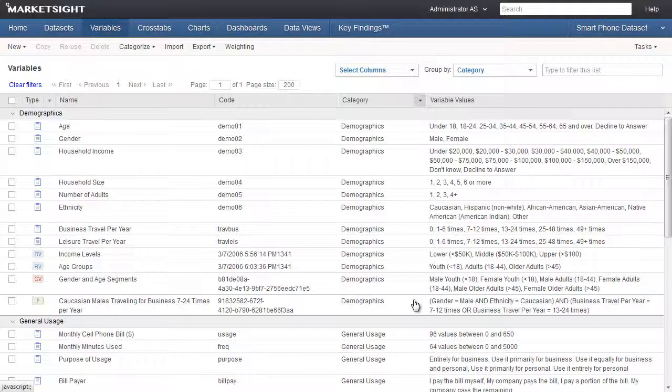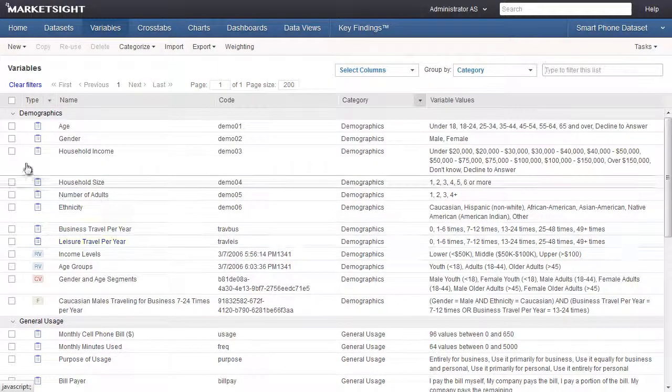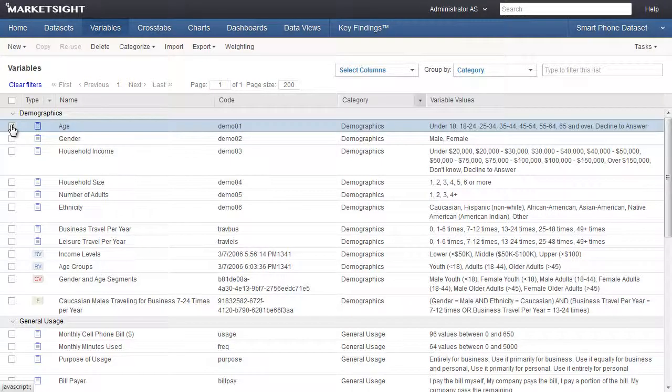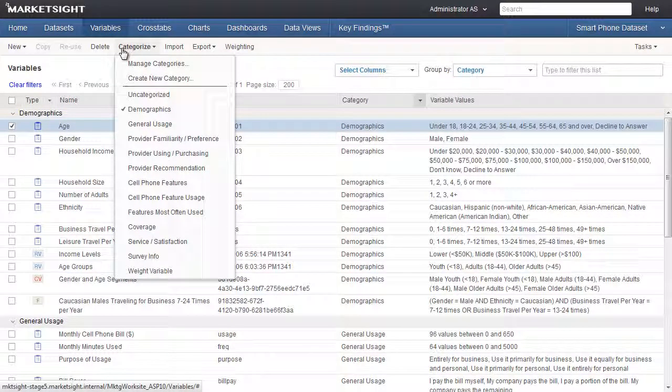Categories are optional and are created in MarketSight. They help organize your data and can be reused for any dataset. To categorize a variable, simply select it by checking this box, and then click on the Categorize item in the action bar. Here you can either select an existing category or create a new one.